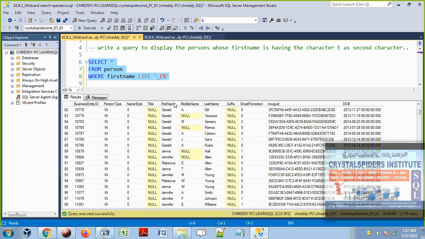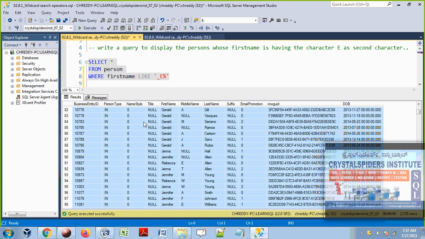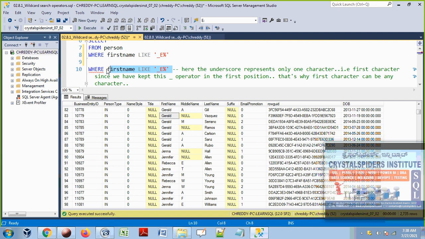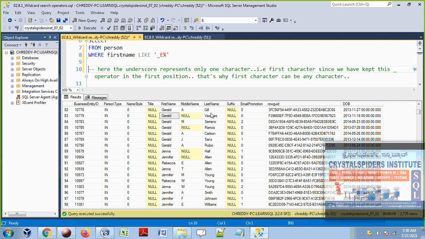See that in every name in these results, all these people's first name, you can see that the second character is E. Okay. So this is how we can specify that, guys. And now here the underscore represents only one character.